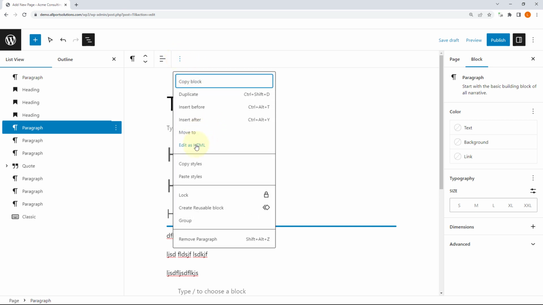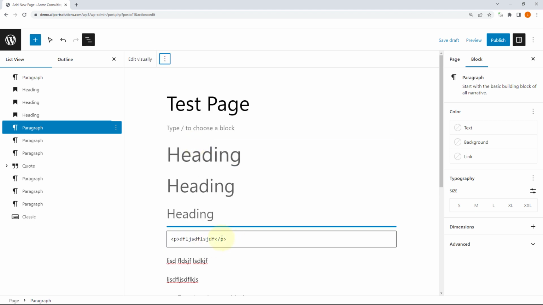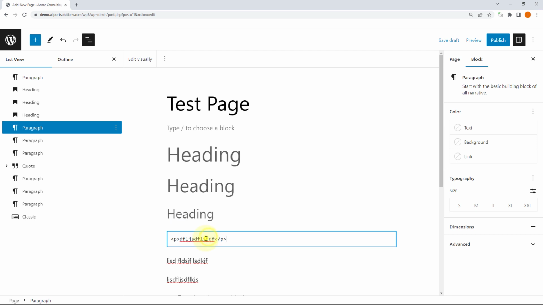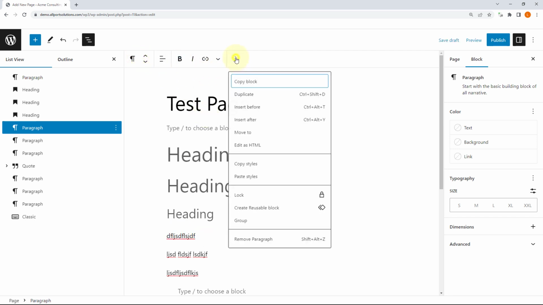Edit as HTML. We're not going to talk through that, but that is an option if you want to work in HTML in the actual code. Okay, I need to turn that back off. Copy styles, paste styles. After you've applied some changes to a block, which I'll talk through in a moment, you can copy and paste. You can lock a block.